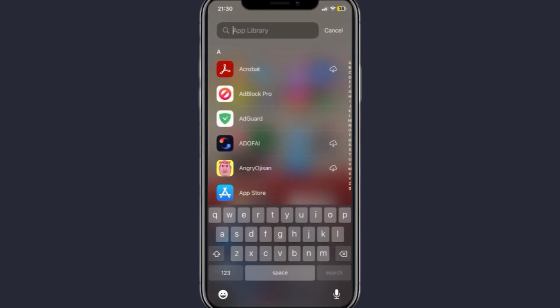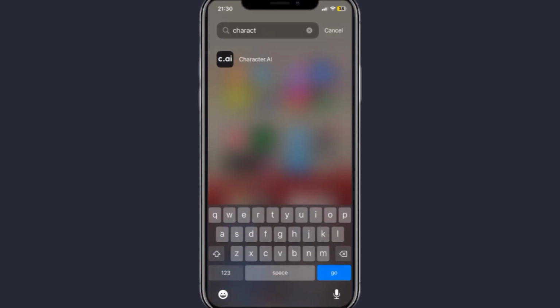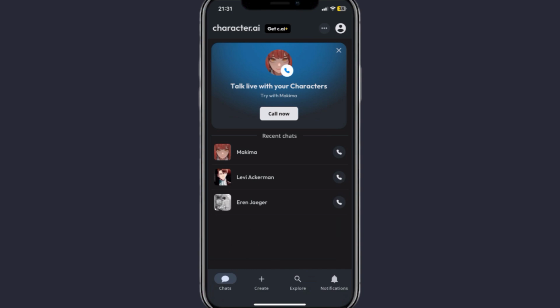So to start off, let's just open up our Character AI app, and then from here, let's say I want to hide a chat. So for example, I'll try to hide this chat right here with Makima, so I'll just hide the chat, and then there you go, the chat is now hidden.